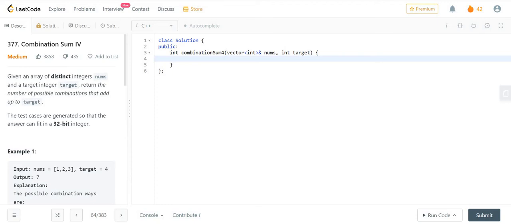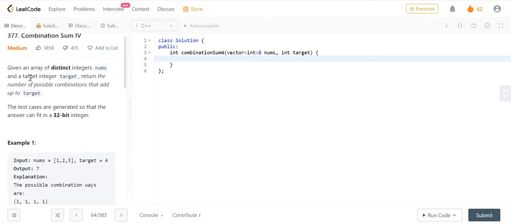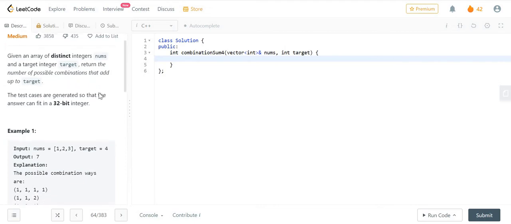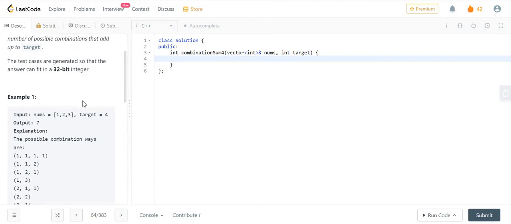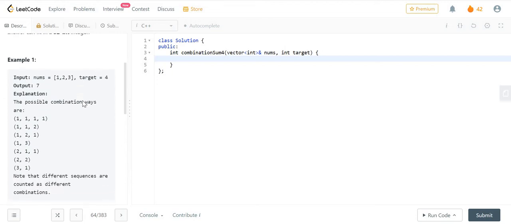Given an array of distinct integers nums and a target integer target, return the number of possible combinations that add up to the target. The test cases are generated so that the answer fits in a 32-bit integer. Okay, so the answer would be an int, not a long int. So let's see the first example.